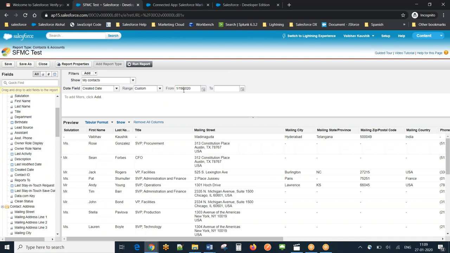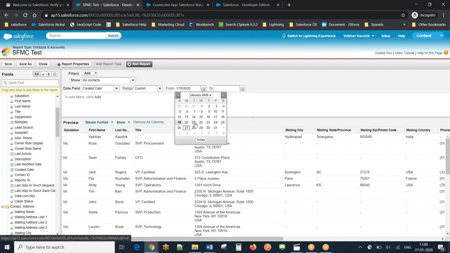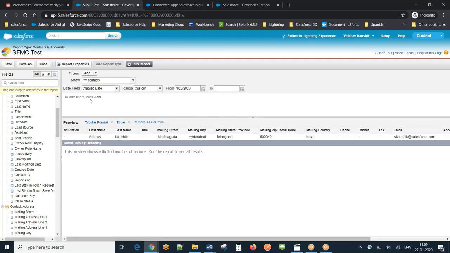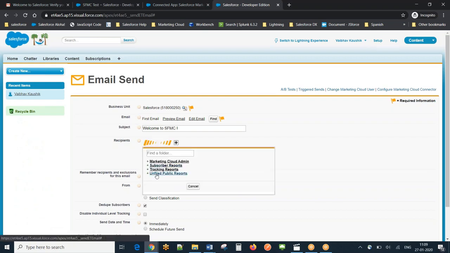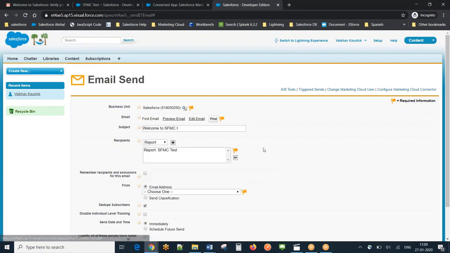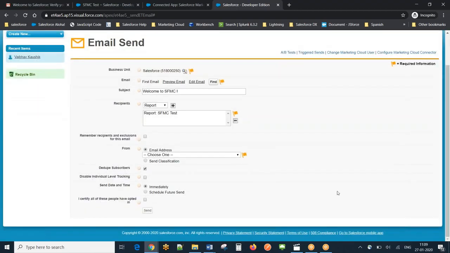So our security date is greater than, so greater than 25. Yes, so that's what I want. And I'll deselect this report maybe from here. Okay, great. So it will ask from which email address I want to send. So I'll just choose this one. And I'll say immediately, I certify that this person has opted in. So then the send button will be enabled, and I click on send, and we will see what happens.